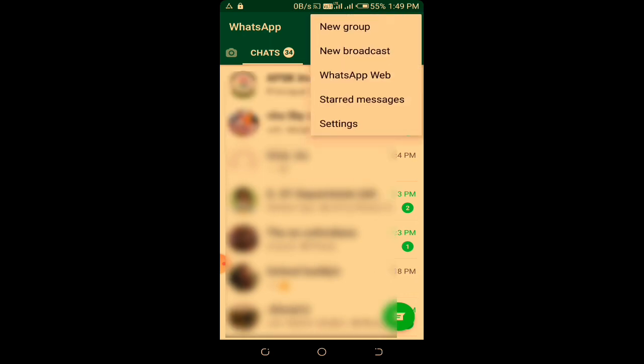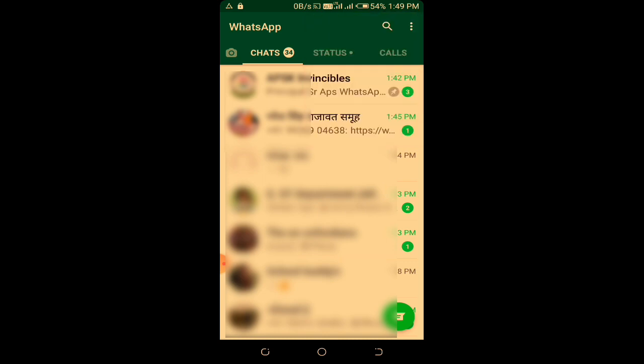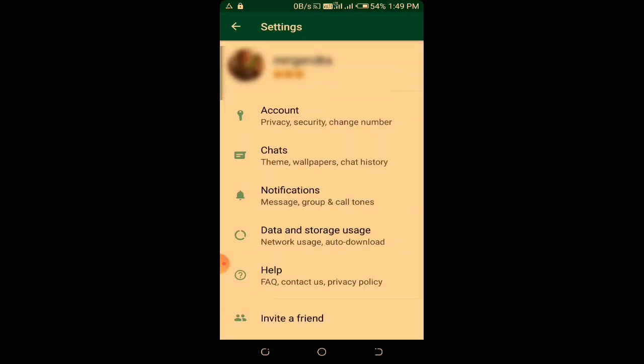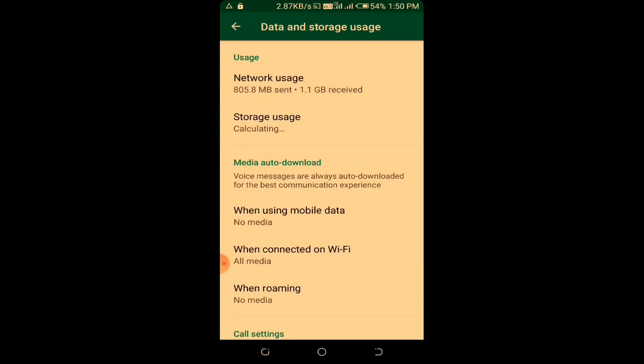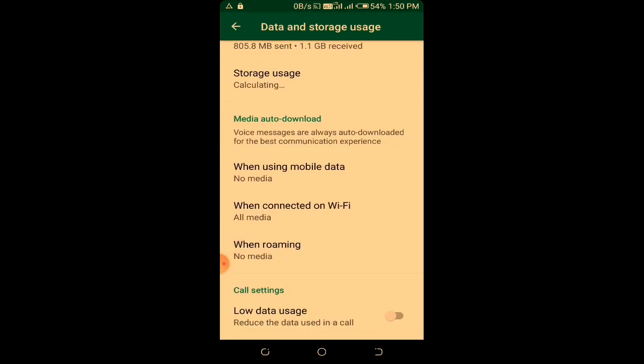So for this trick we have to again go to the 3 dots that appear on the top of your screen, and then we have to go to the option named settings. So we are again here, but this time we have to go to the another option named data and storage usage. So as soon as you will click on the option named data and storage usage, an interface will open where you have to scroll down the screen and go to the option named low data usage. Here you have to switch this option on. So by doing this, your mobile data will not get exhausted when you are talking to your friend or relative.